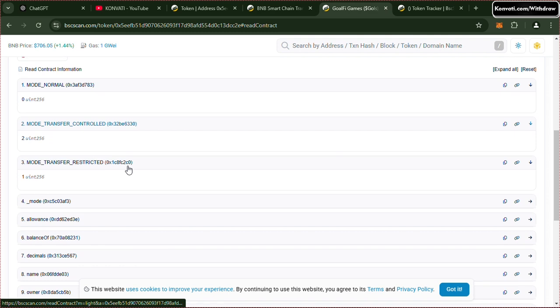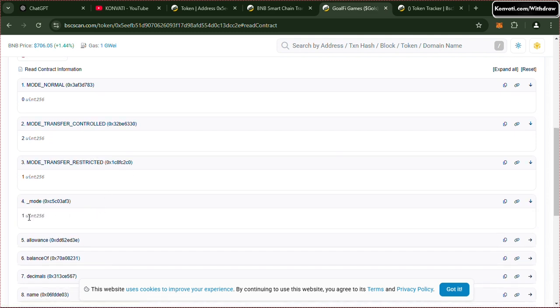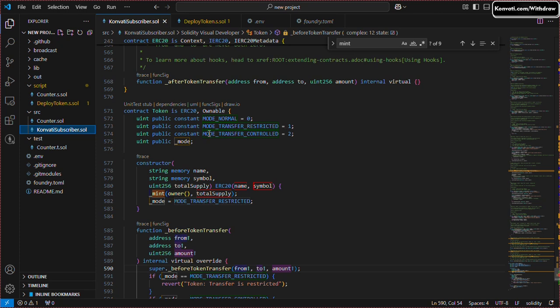So we want to check which mode this contract is currently on. As you can see, the mode is 1, and 1 represents transfer restricted, right? So in order to fix this code and make it able to transfer its token, we're just going to change this to normal mode. We're just going to copy this, and we're going to replace it with normal mode. We're going to save this file. So that is it, guys. That is all we have to do. I don't know who wrote this code and made the mode restricted.